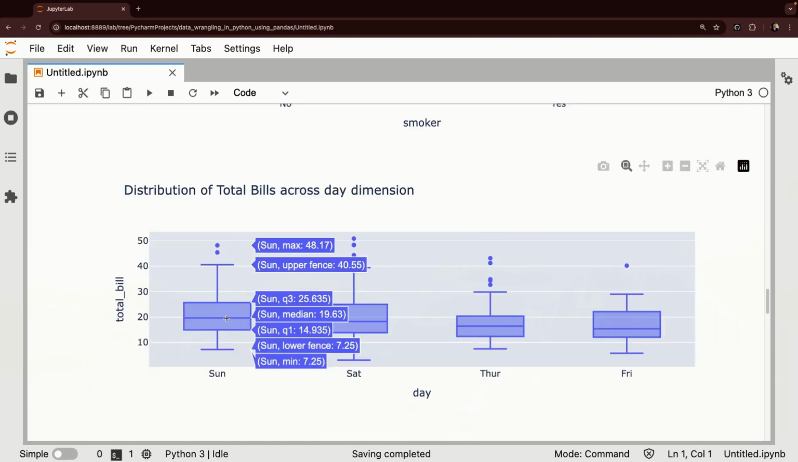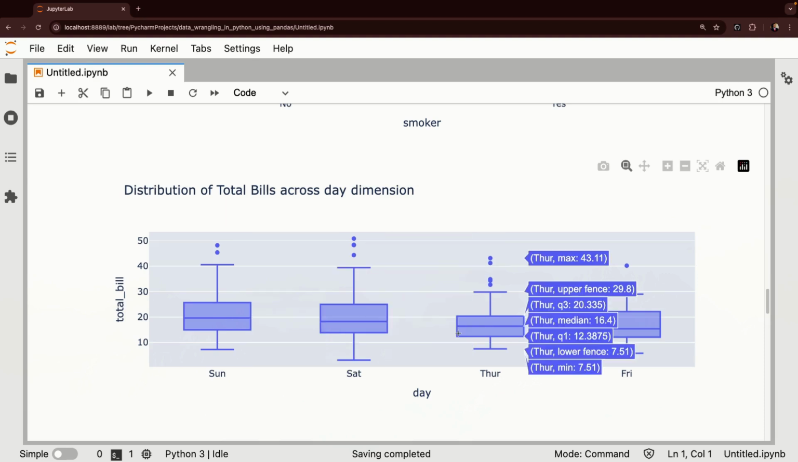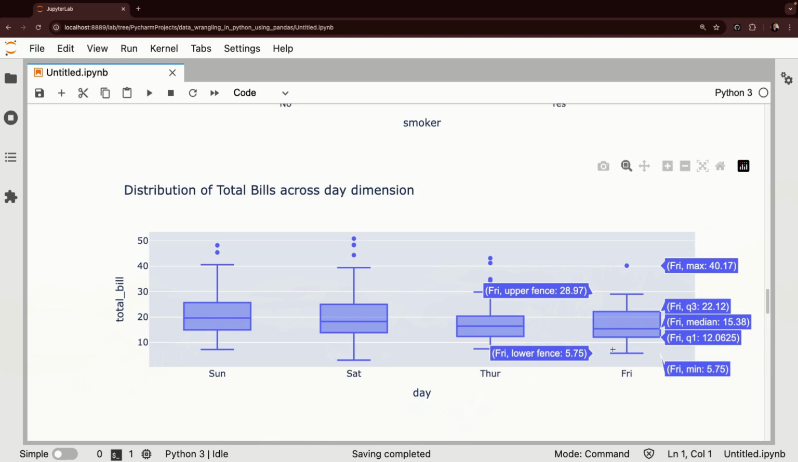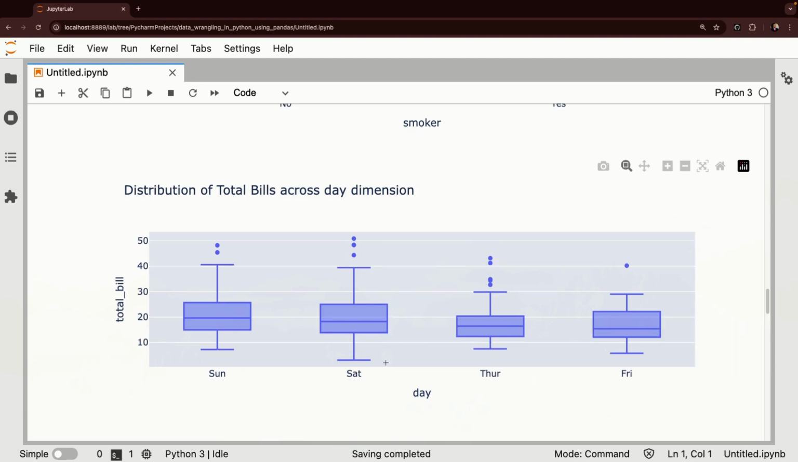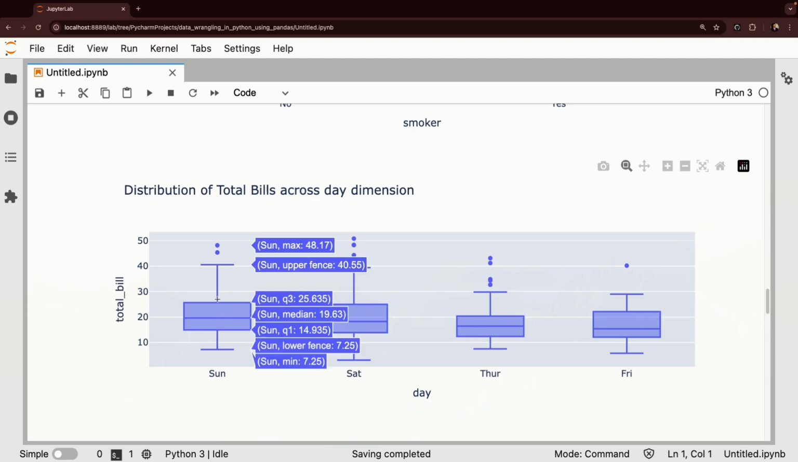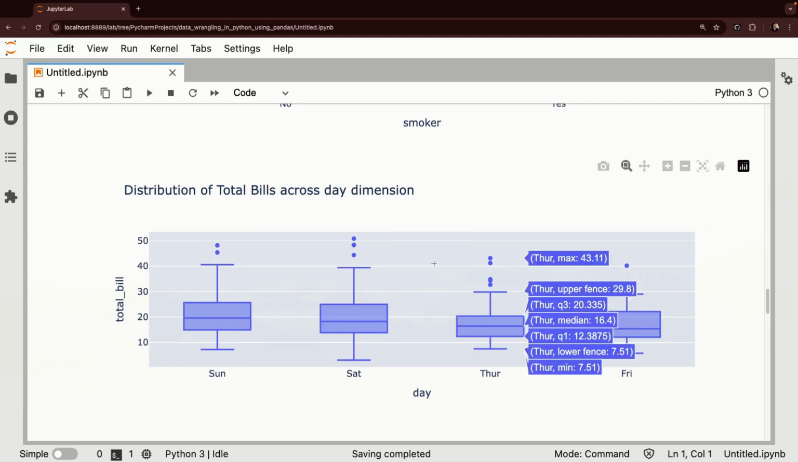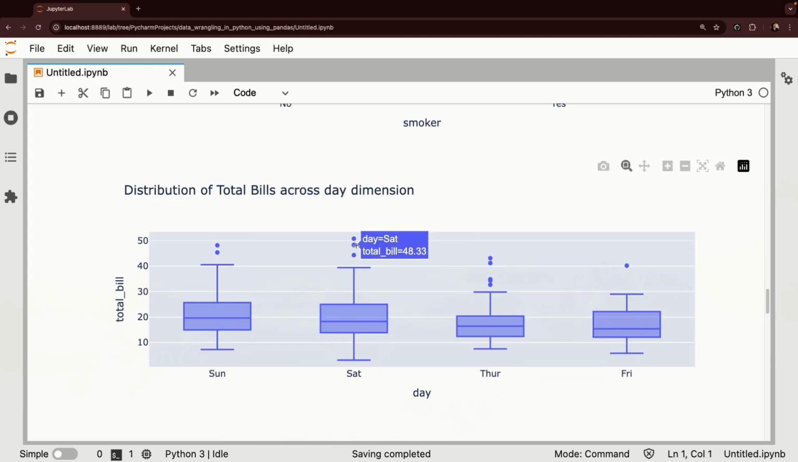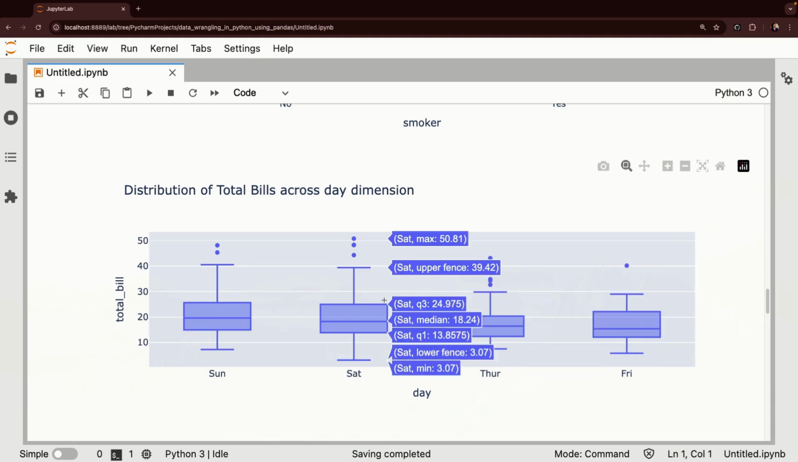We see Sunday has the largest median at 19.6. Saturday is about 18. Thursday is a little slow at 16. Friday seems to have the lowest median value. So a majority of people come really spending on a Sunday. We do have outlier values, so for example, even on a Friday, there was someone that spent $40 on a Friday, which is not the usual.